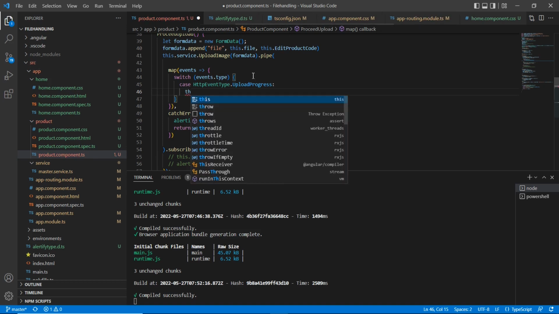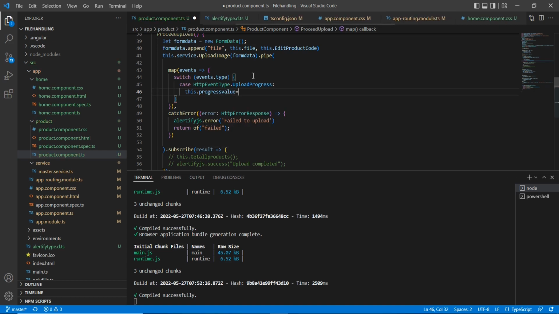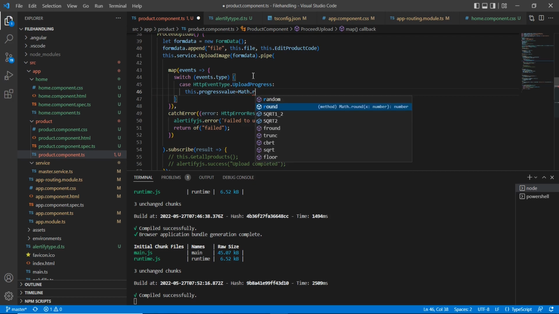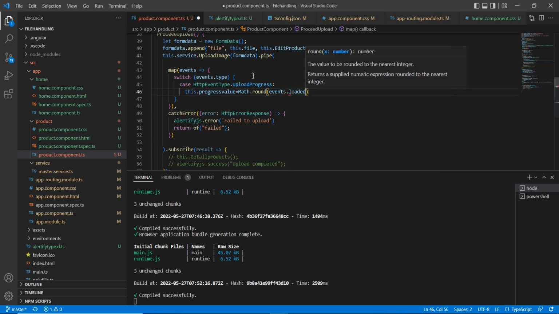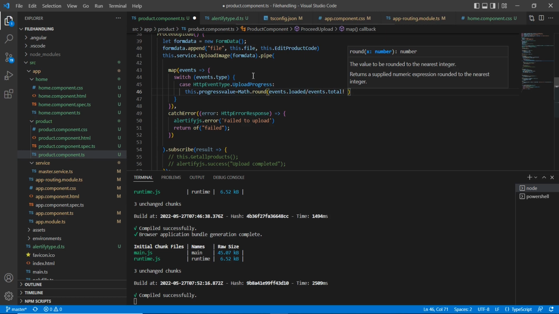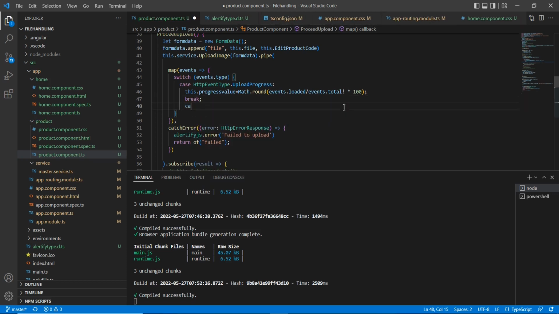Here I am setting values into this progress value, and I have to do some calculation also. So Math.round of events.loaded divided by events.total, and finally I multiply by 100. And our next case, if you are moving to the next case, I'm going to break it.